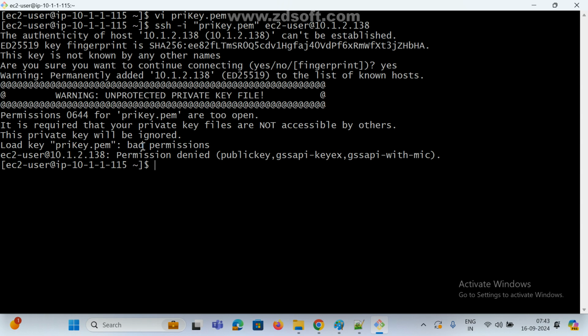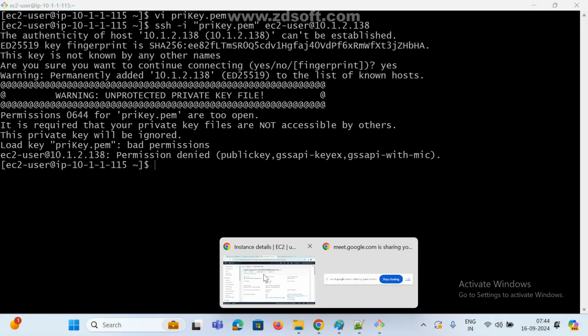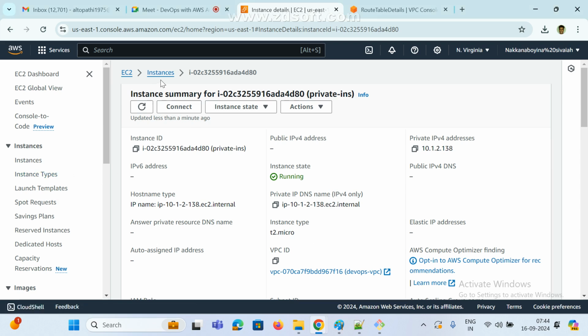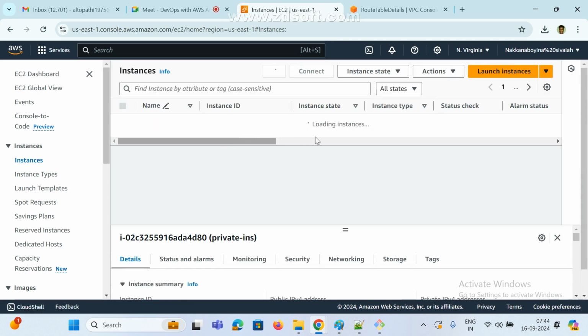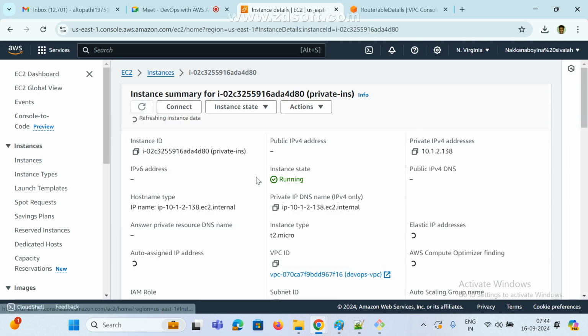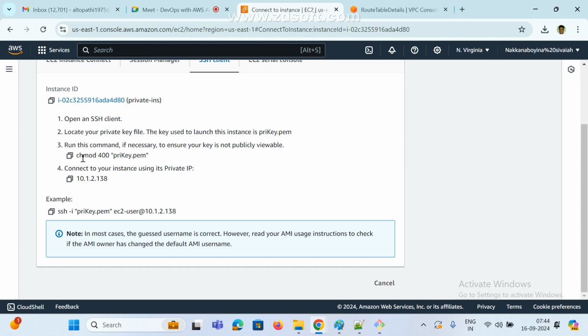I want to give some permission: read permission, write permission, execution permission. What is the command? chmod, yes, chmod. Suppose you doubt which permission I want to give, you don't know, right? If you go, everything is already given clearly. Where is that? Go to instance, select your instance and click on connect. So here they have given it. What is the permission we need to give?